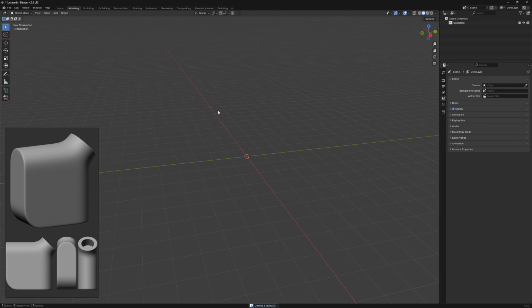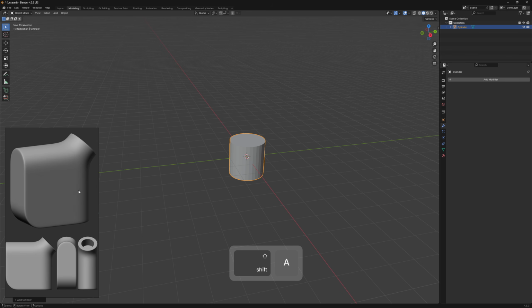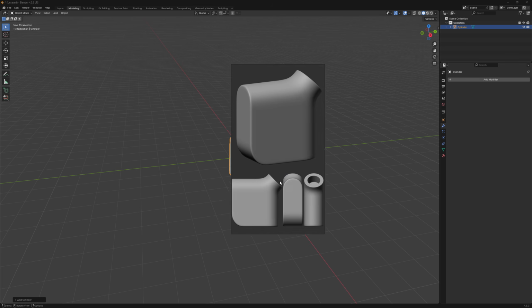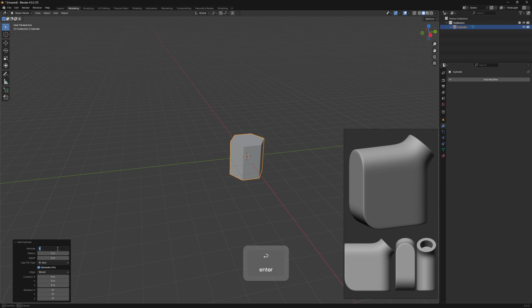I will add in a cylinder, Shift A. Let me move the pivot to the right side and open up the options of the cylinder. The first thing I am going to do is lower down the segments to something like 10. Why not 6? Or why not 8? Well, those numbers are a bit too low to hold up the curvature of the details that we need. So for that reason, I will set this to 10.